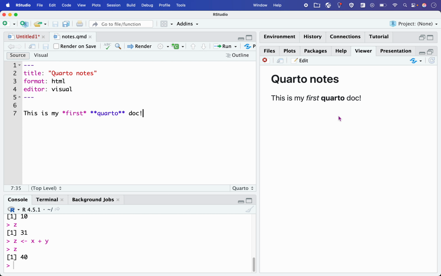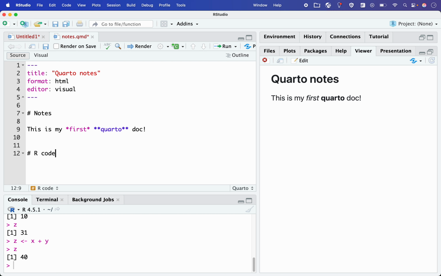And just as I might in a Google Doc, for example, I can have section and subsection headers, mainly different signposts that help structure my document. So I might have a section called Notes and a section called R code. And to make those section headers, I use the pound sign. So if I'm in just this regular text area and I have a pound sign and a word next to it, that creates headers.